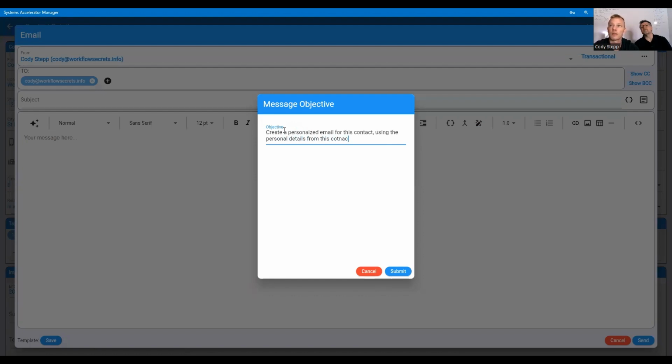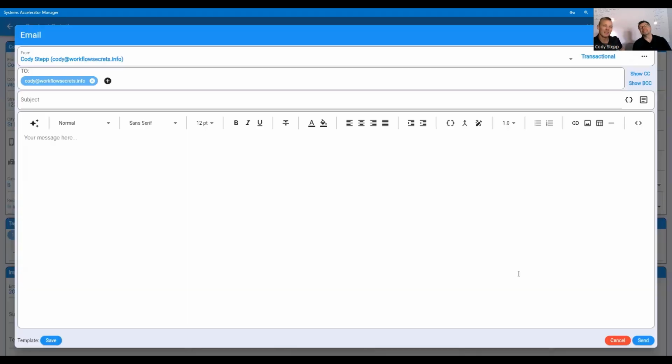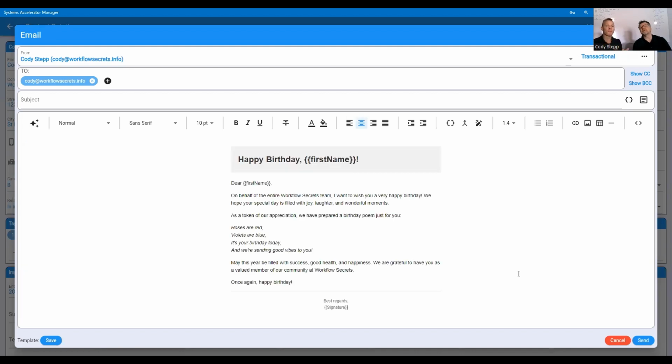This is to generate a birthday message with a poem or something like that. Just something crazy. With a poem. Let's see what Sam can do. Maybe it'll lead me astray, but that's okay. So obviously it takes a second for Sam to think about what's going on, but then boom, it created a personal email for my contact on behalf of the entire Workflow Secrets team.